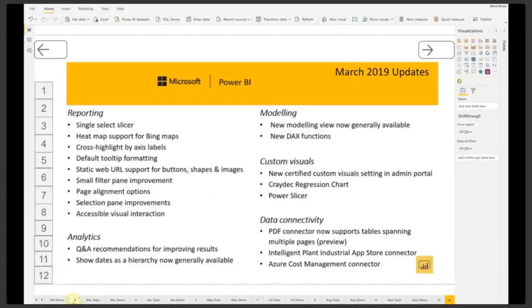What about March? So in March 2019, another set of updates. We had a single select slicer. You had heat map support for Bing maps. You have cross highlighting, small filter pane improvements, and then analytics, Q&A recommendations for improving results. Show dates as a hierarchy now generally available. They kind of released that the year before, but it was in beta form. So quite a lot of updates, right? PDF connector now supporting tables spanning multiple pages. This was really big, but we had to pick one, right?